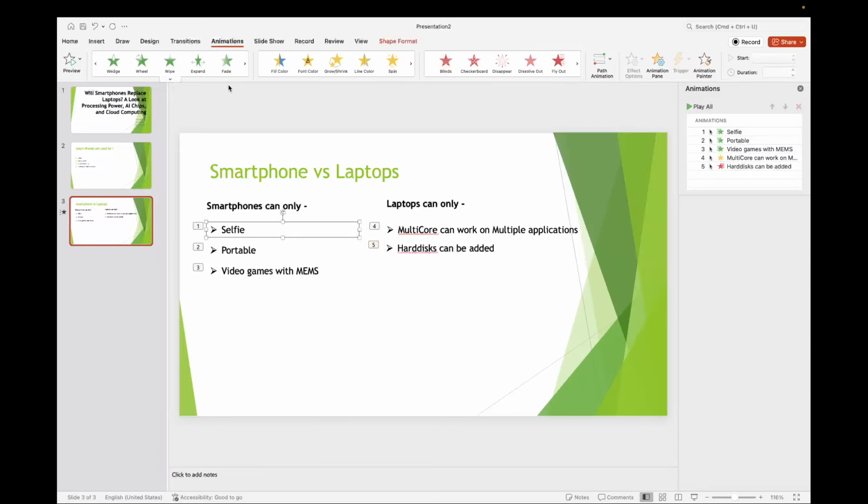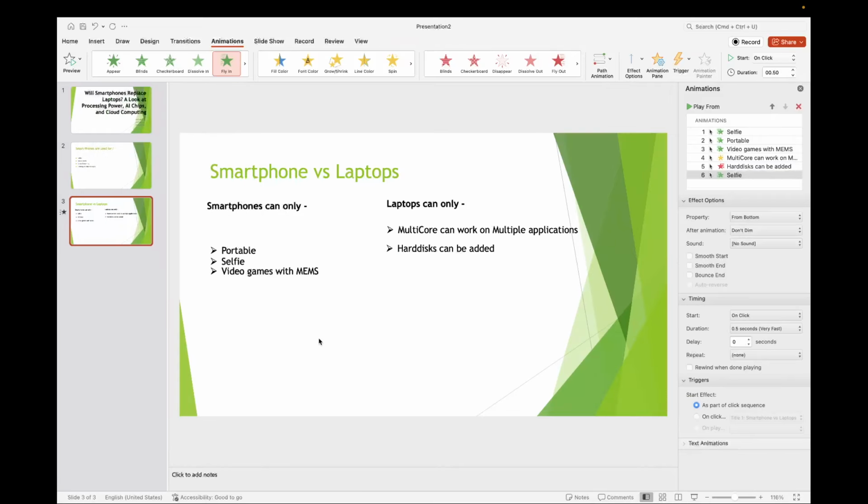Supposedly, if I'm talking about this fly in over there, let's just say this comes in fly in. So this is coming from the bottom. I don't want this to come from the bottom. I want this to come from the left over there. So you can see now this will be coming from the left. Let's just say preview. I don't know why it's not.